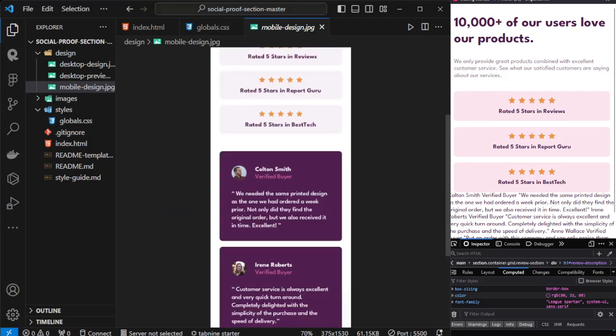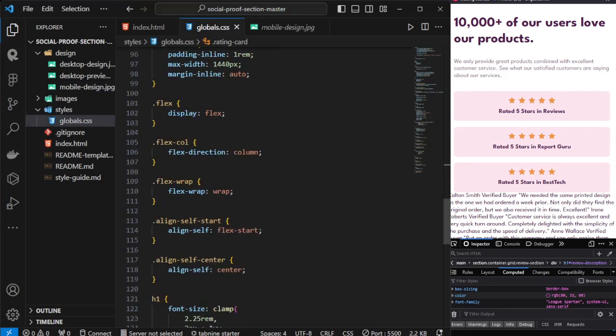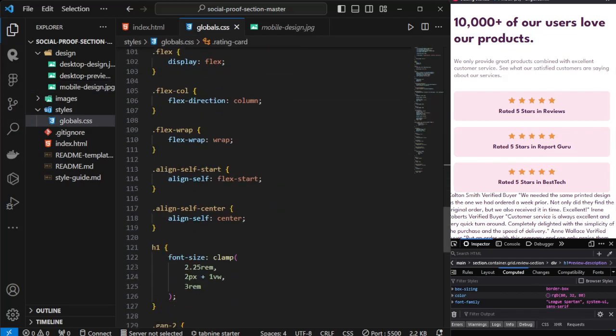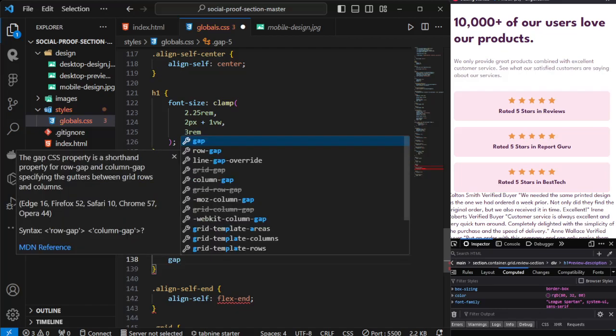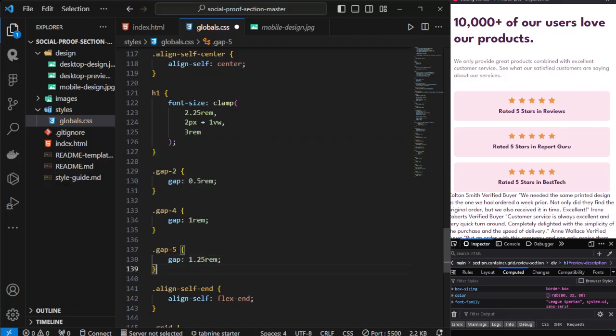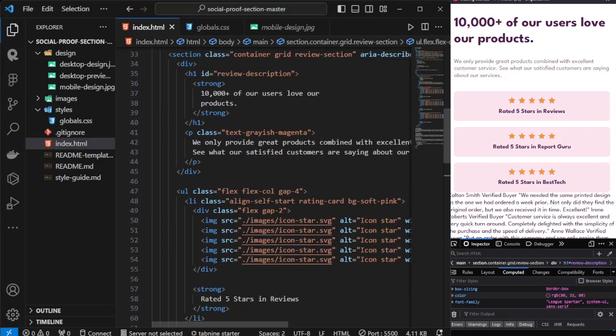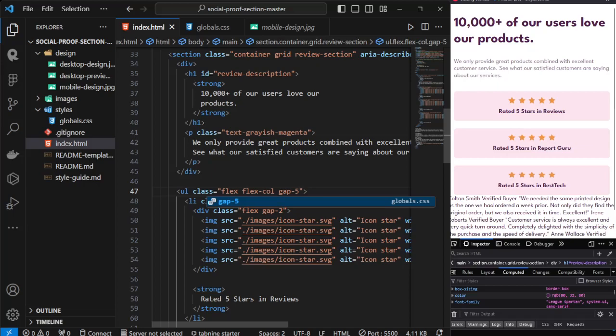Awesome. Now the gap for this is around 1.25. So let's just give it a gap of 5, I guess. 1.25 rem or gap 6, so you can check it out. Let's give our UL tag a gap of 5 and check it out. Oh, there we go. Awesome.